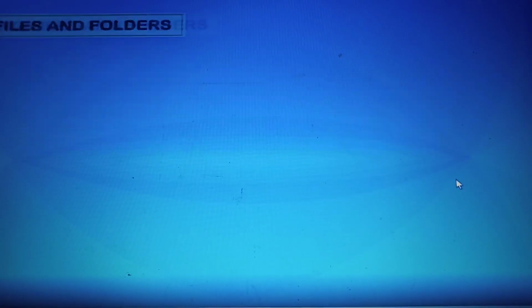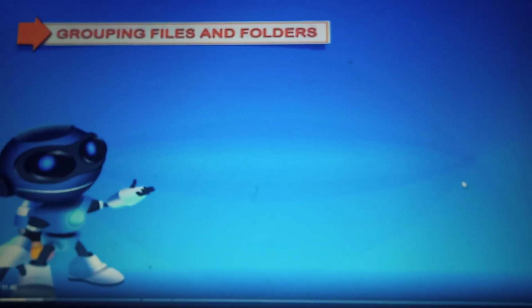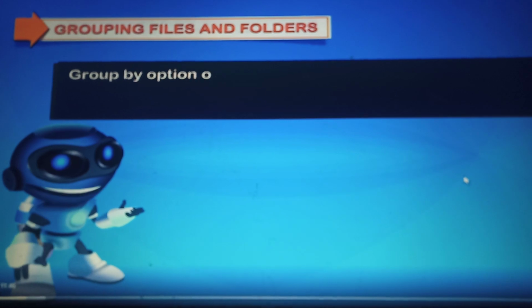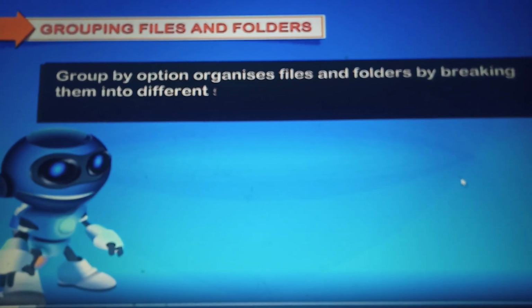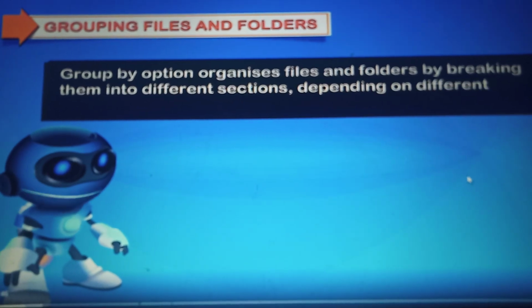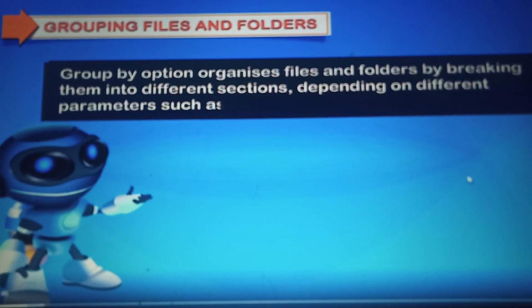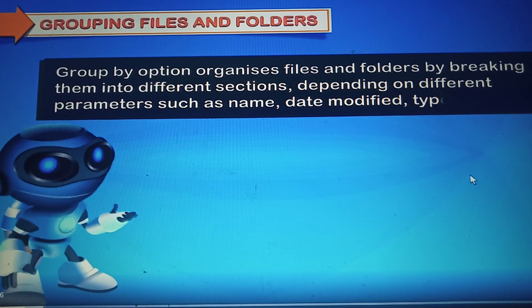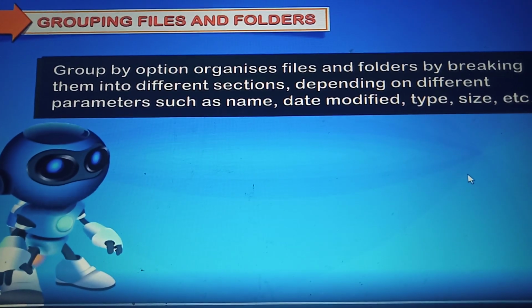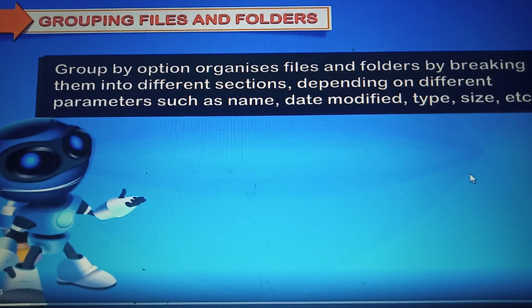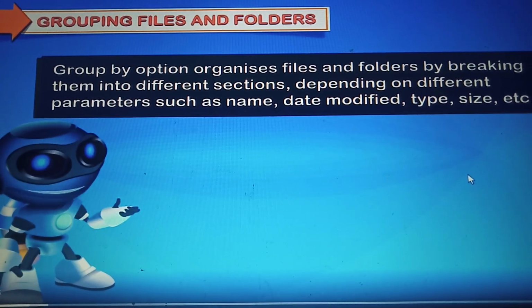Grouping files and folders. Group by option organizes files and folders by breaking them into different sections depending on different parameters such as name, date modified, type, size, etc. To group your files and folders, follow the given steps.